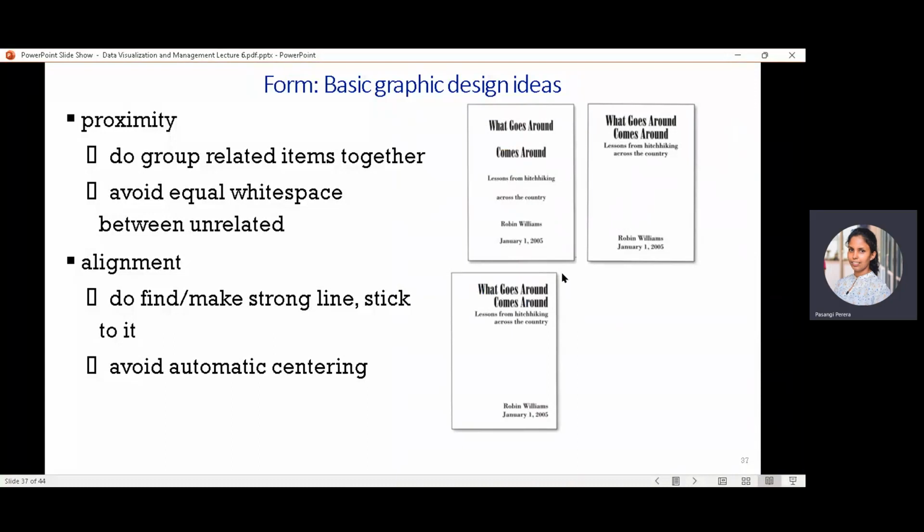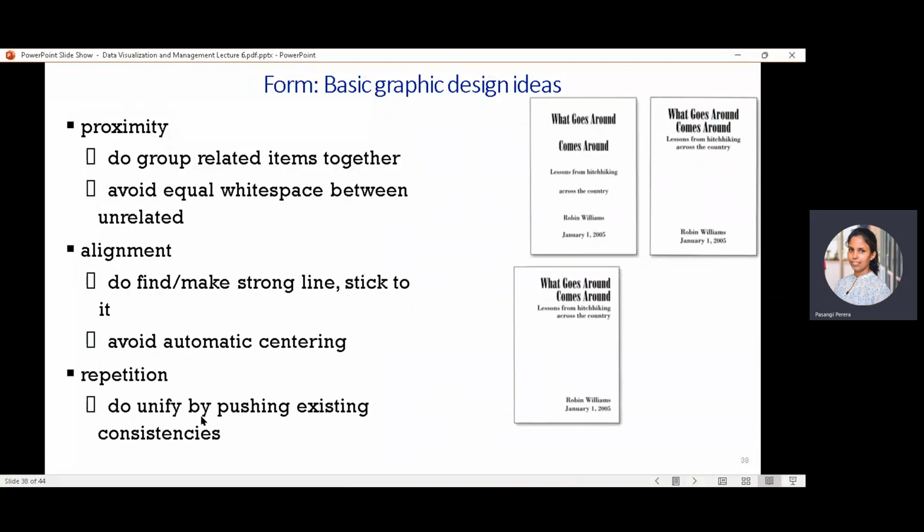So repetition does unify by pushing existing consistencies as well.